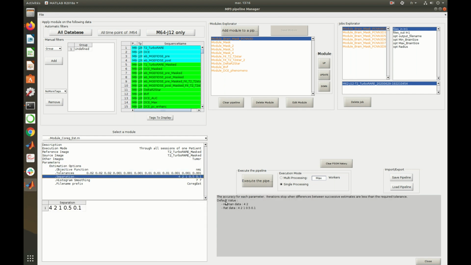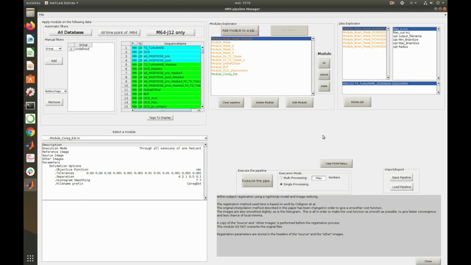To summarize, this module will register the T2 images from all time points of a patient on the T2 image of its first time point, and the same transformation will be applied on the region of interest representing the tumor. After adding the module to my former pipeline, I can save this new version of my pipeline.